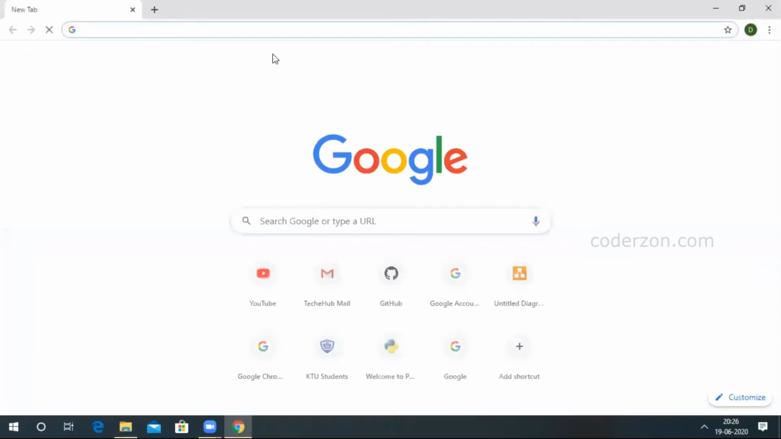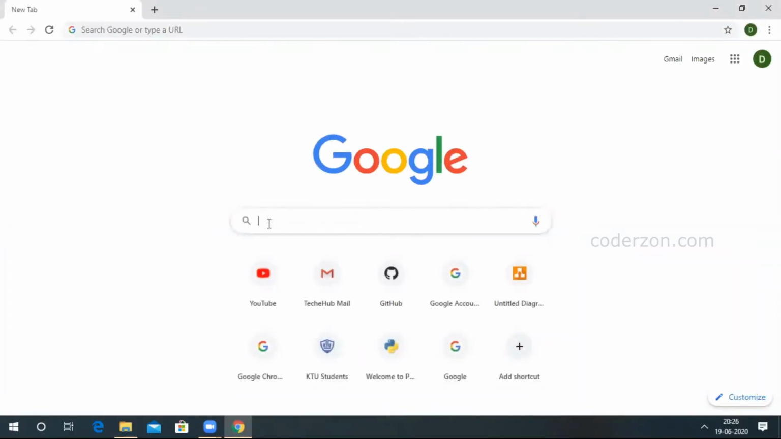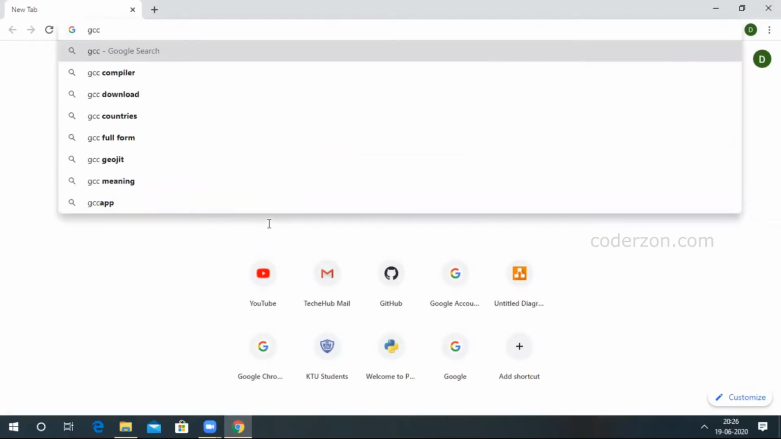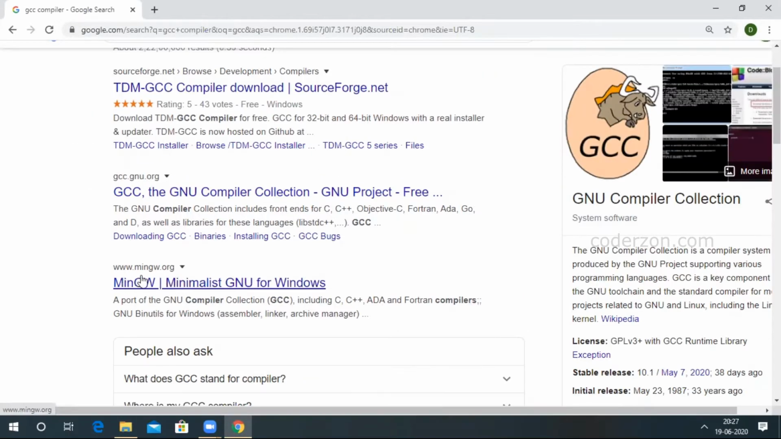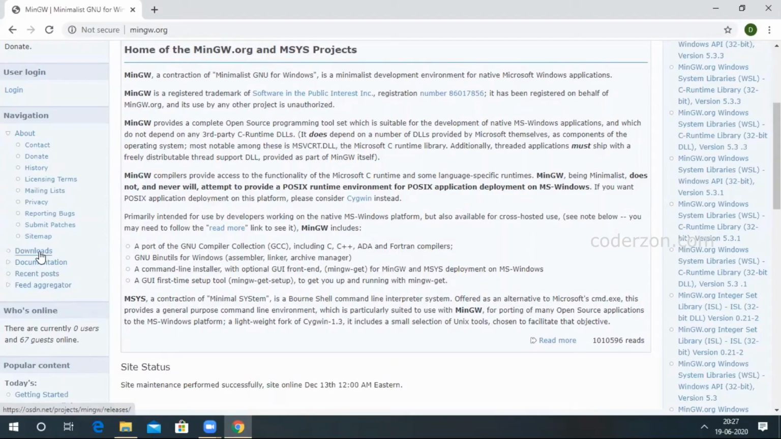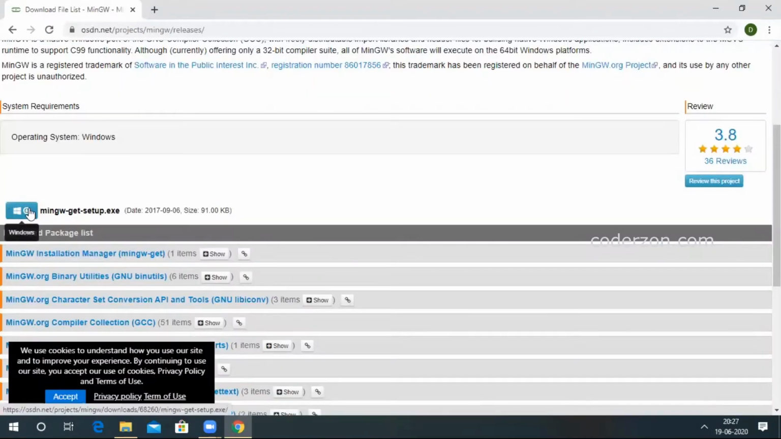I'm opening Google and searching for GCC Compiler. Click on this mingw.org. Here we can see downloads. So here you can see MinGW's get setup.exe. Click on that.